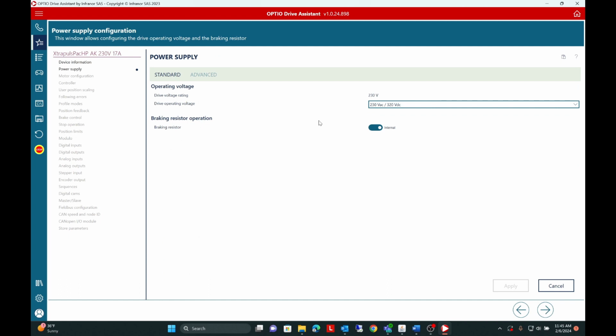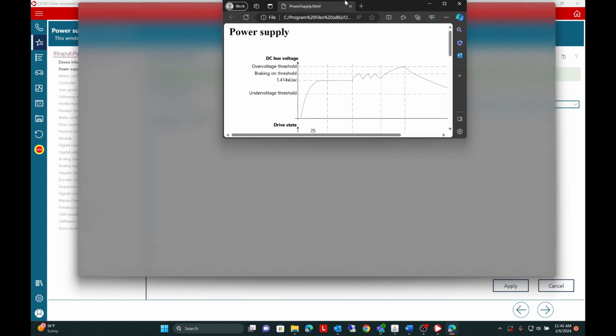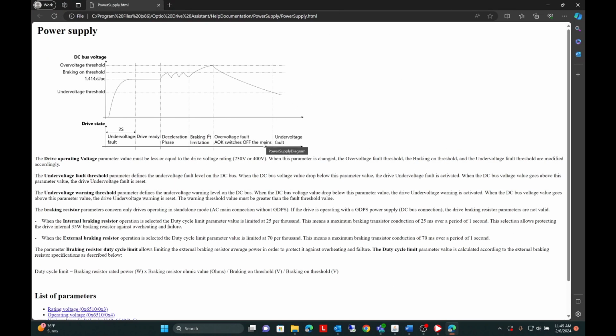This is our power supply page. Here we can configure our operating voltage and fault conditions related to voltage. Our drive runs at 230 volts AC and has an internal braking resistor. We can find additional wizard help here by clicking on the question mark. This page gives us an in-depth explanation of our fault conditions.